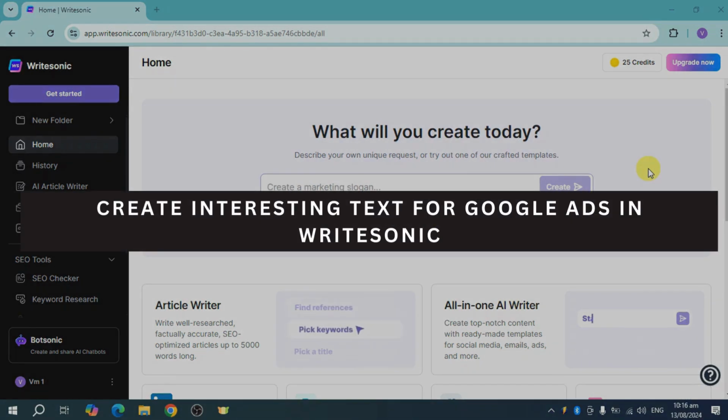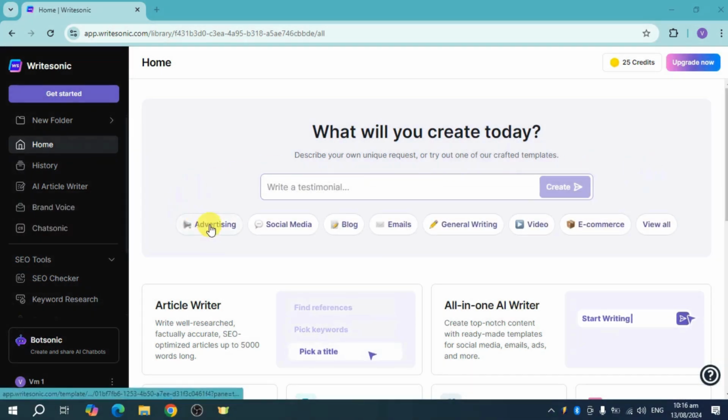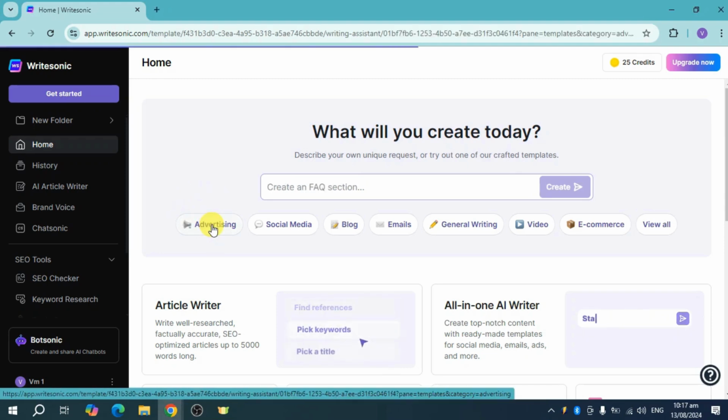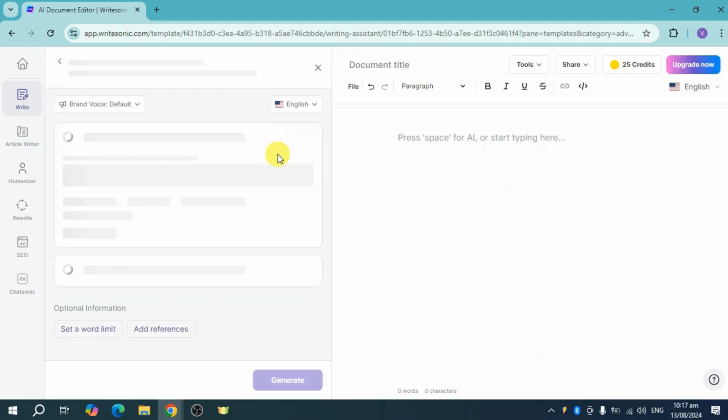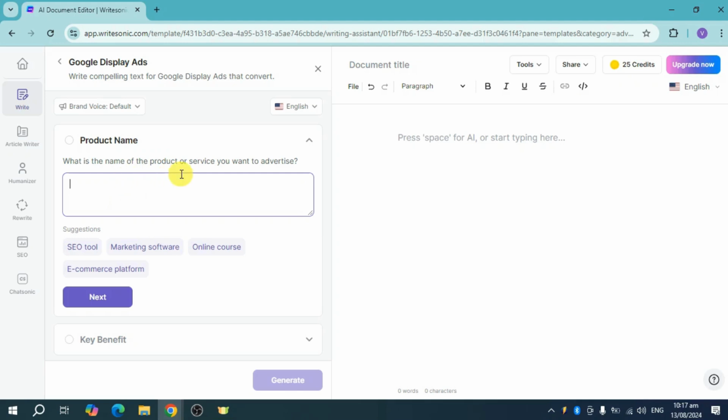How to create interesting text for Google Ads using WriteSonic. In order to do that, just head over and click on this advertising right here. And then once you have done that, you should be able to click on this Google Display Ads. Click on that. And then from in here, it will ask for your product name.